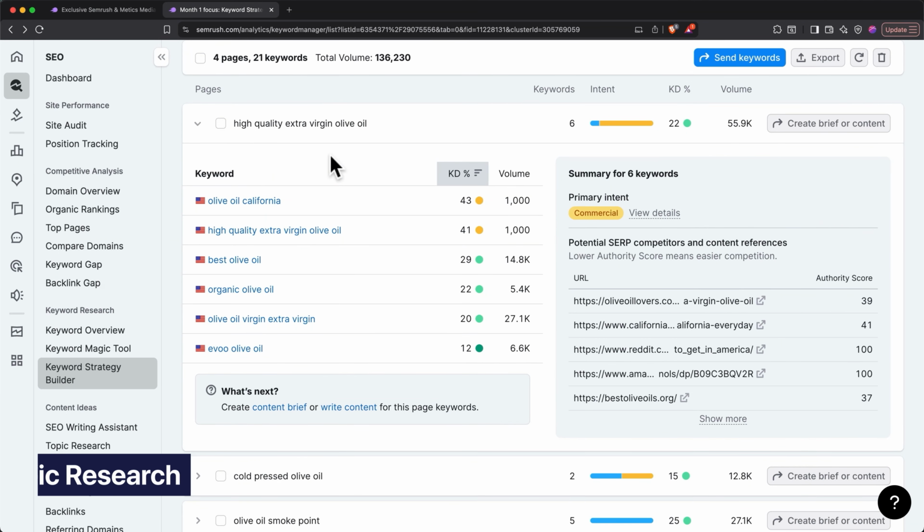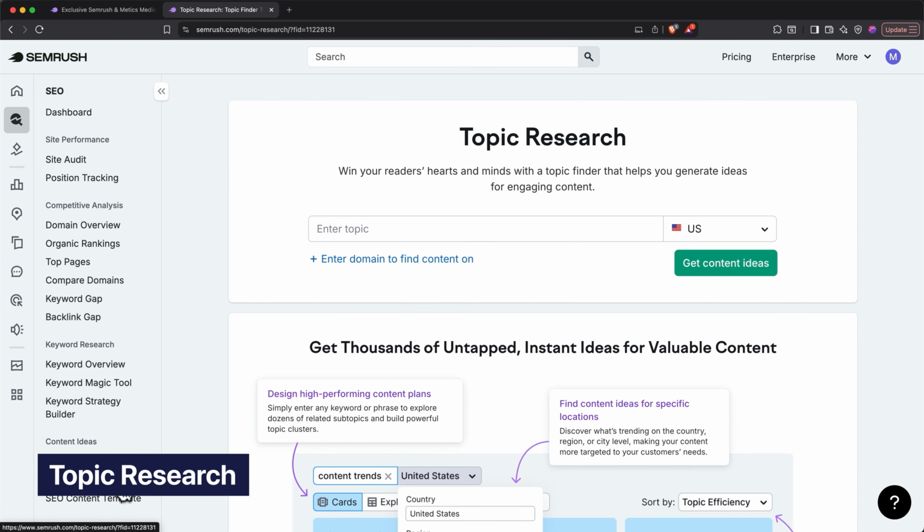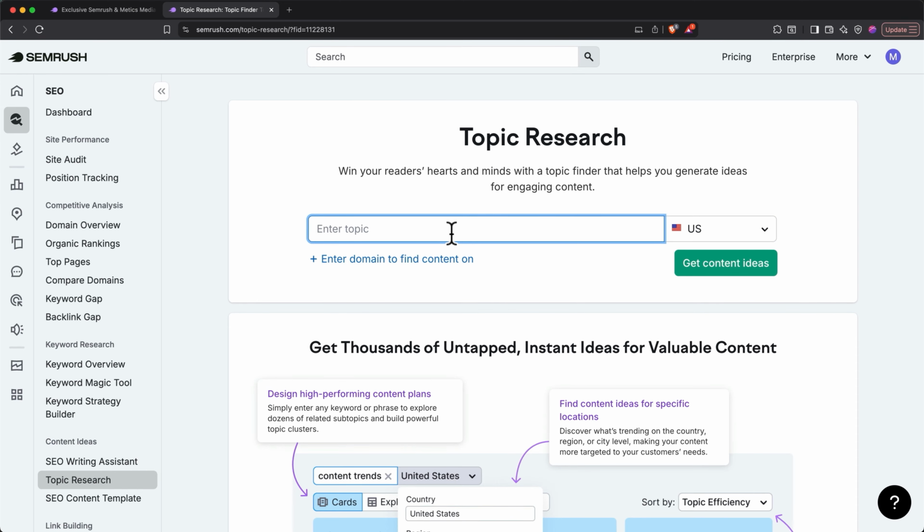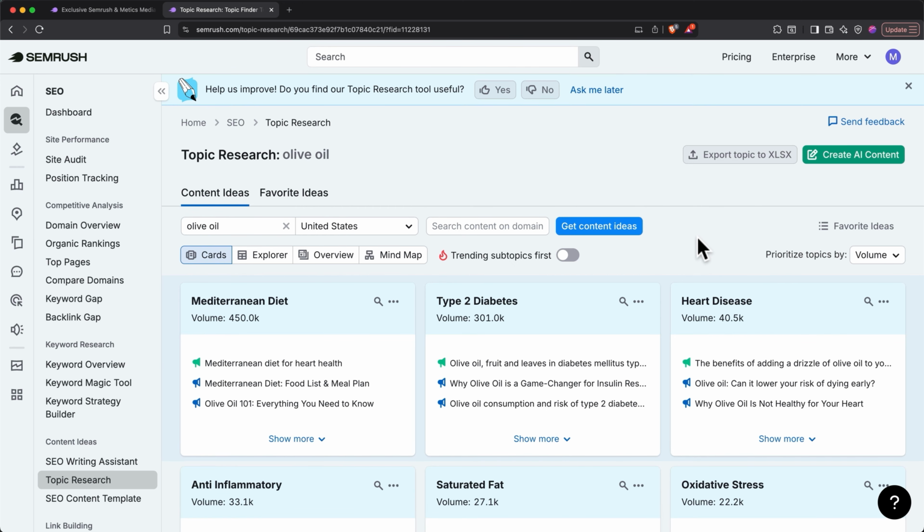So let's start by using the topic research tool to jumpstart our content. On the left side navigation under the SEO tools, navigate to topic research. And here on this page, enter in a high-level topic. For example, for Brightland, I'm going to enter olive oil, and then click Get Content Ideas. And then Semrush will surface a ton of different subtopic ideas based on your prompt.